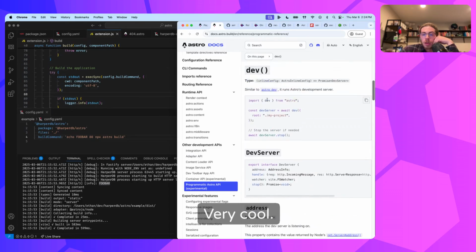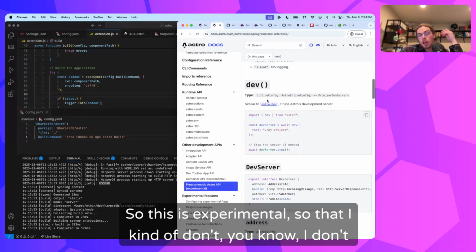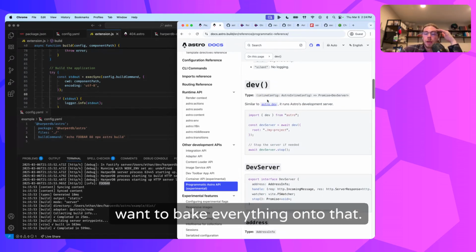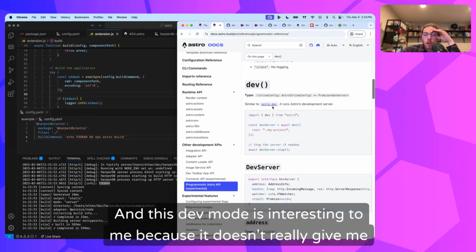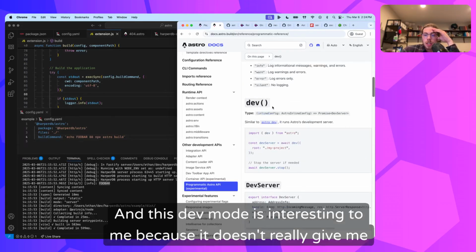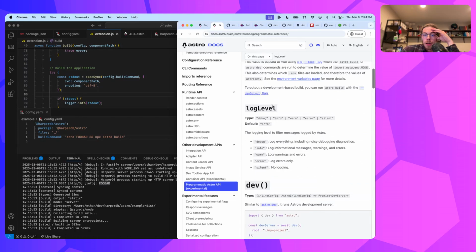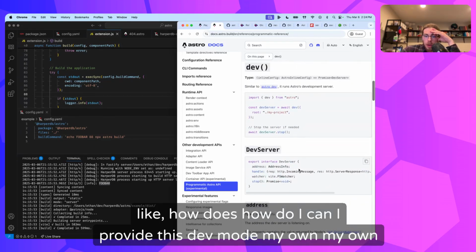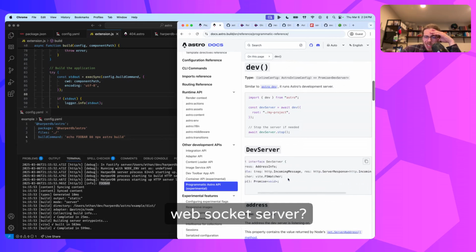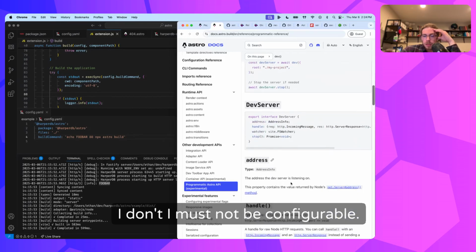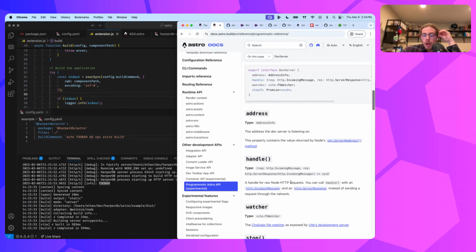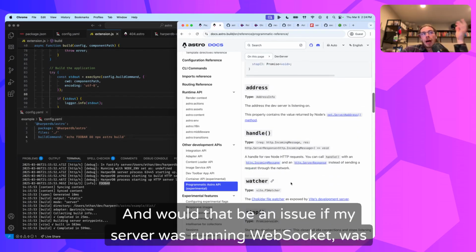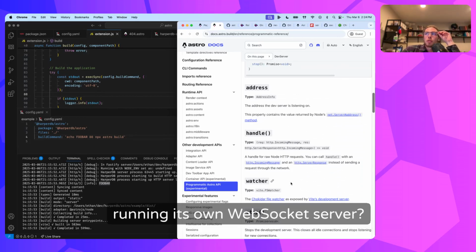Very cool. So this is experimental, so I kind of don't want to bake everything onto that. And this dev mode is interesting to me because it doesn't really give me, like, can I provide this dev mode my own WebSocket server? I'm sure not. It must not be configurable. And would that be an issue if my server was running its own WebSocket server?